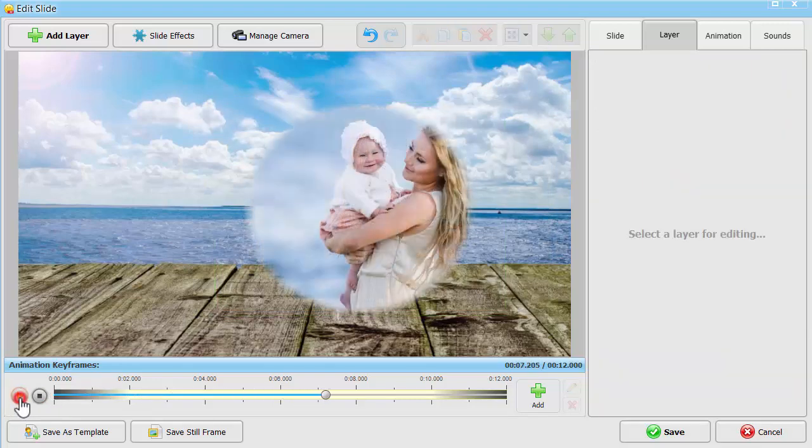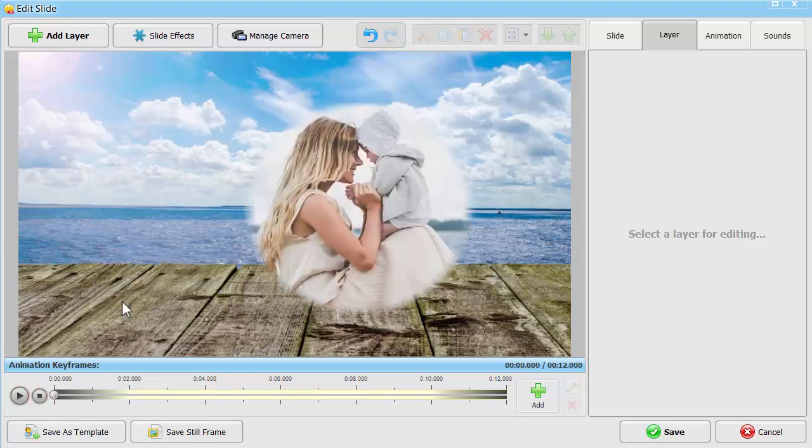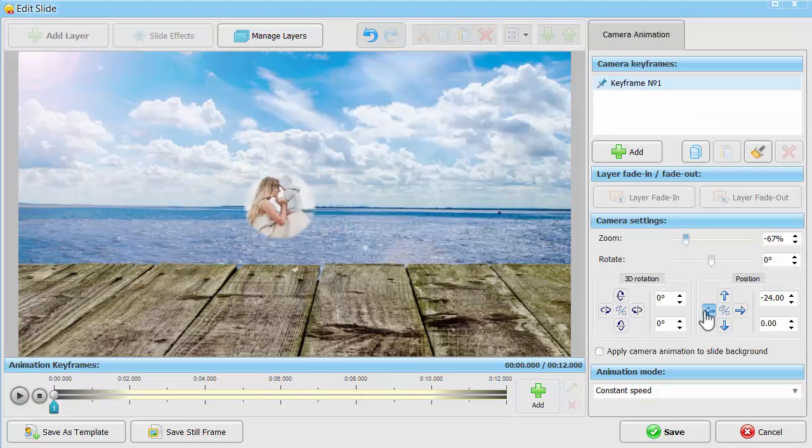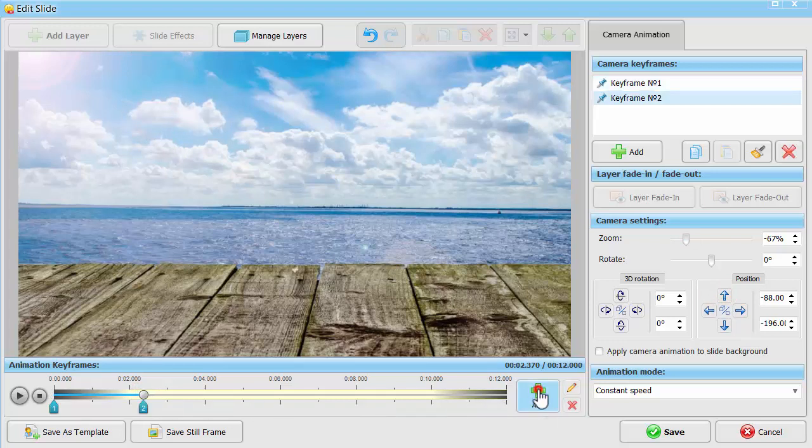You can also make your photos move across the slide. Switch to the Camera Animation tab and place the photos outside the slide borders. You can do it using the position arrows. In keyframe number 2, the photos will appear on the slide. Move to the bottom and grow bigger.